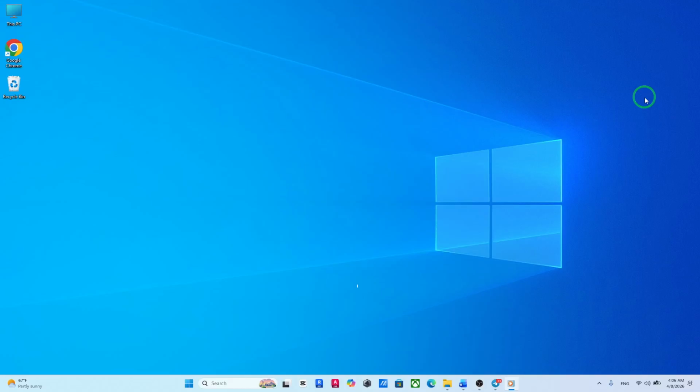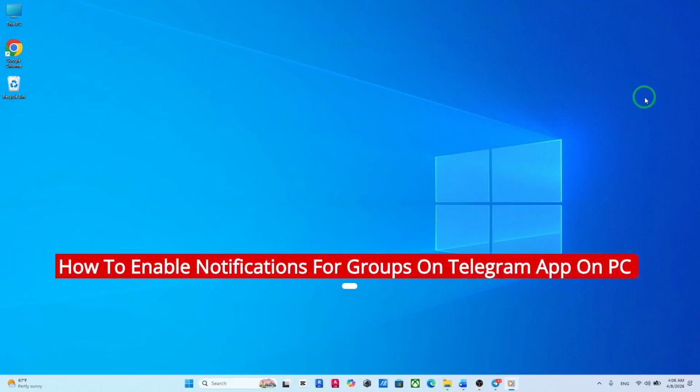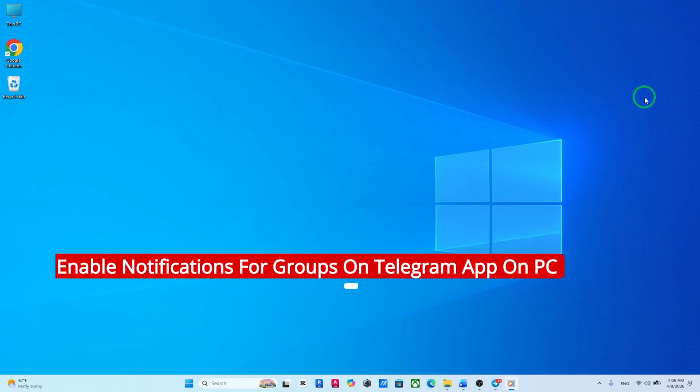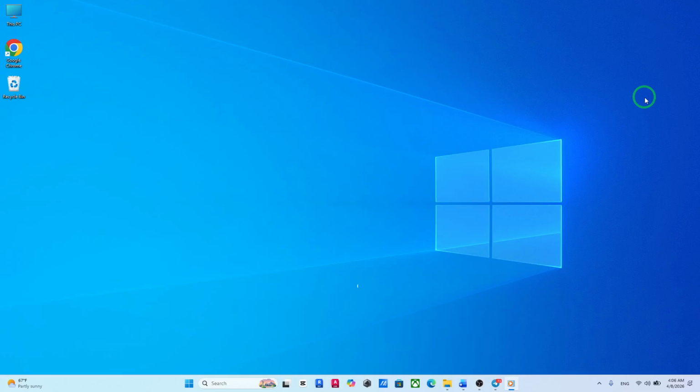Welcome. In today's video, you'll learn how to enable notifications for groups on the Telegram app using your PC. If you've missed group messages or updates lately, this quick guide will help you stay connected in just a few simple steps. Let's get started.